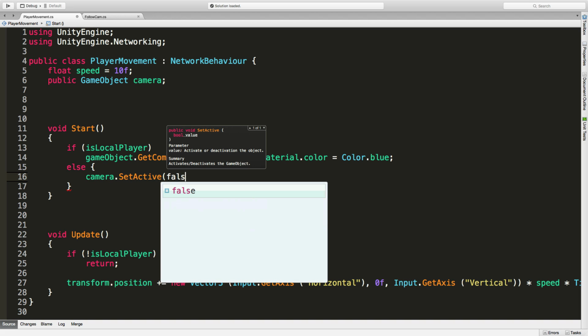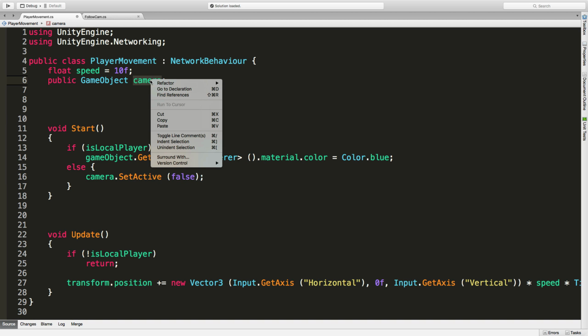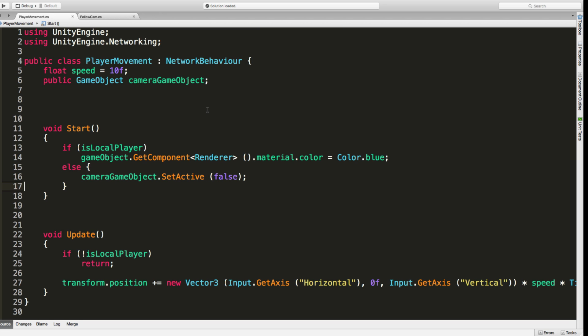Set active. We're going to set it to false. So we're just going to turn the whole game object off, the whole camera game object. And I am going to refactor this. We shouldn't use the name camera. I'm going to call it camera game object. And we'll go ahead, we'll save this off.